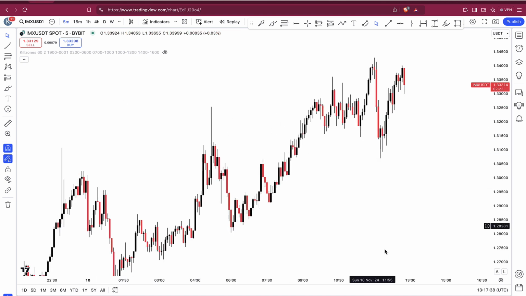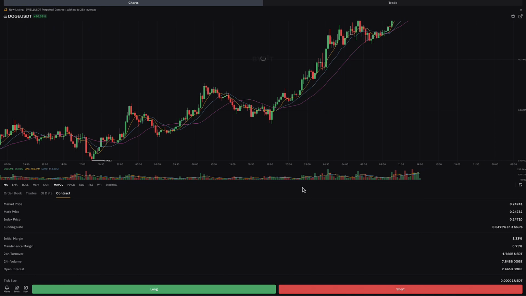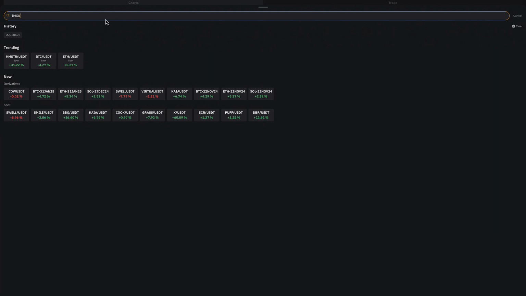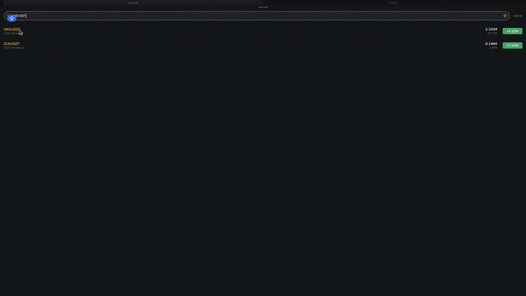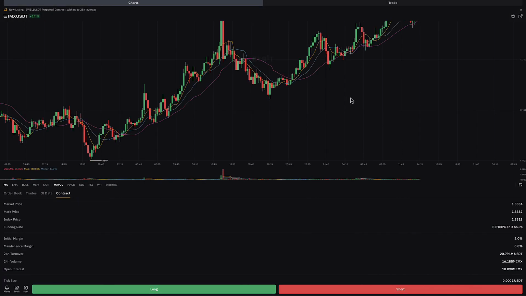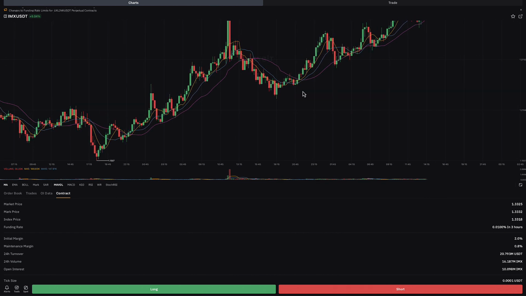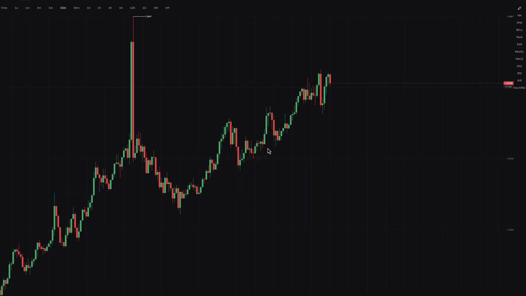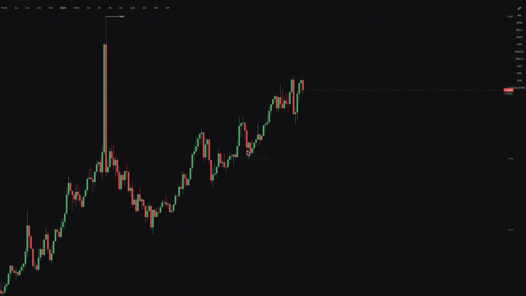This is on TradingView, and if I go to the exchange right here and check IMX USDT, it is literally the same thing. Can you see? It's the same chart I have. Let me just take out the MAs, take out this, and also enlarge it. Beautiful. Can you see? That is the same thing I am seeing.